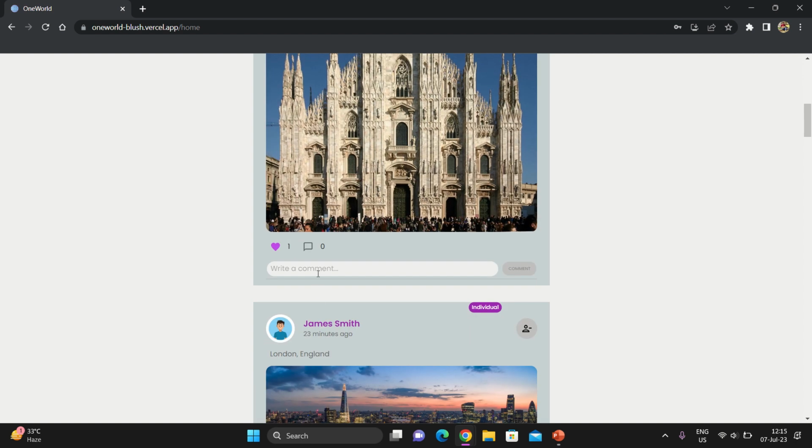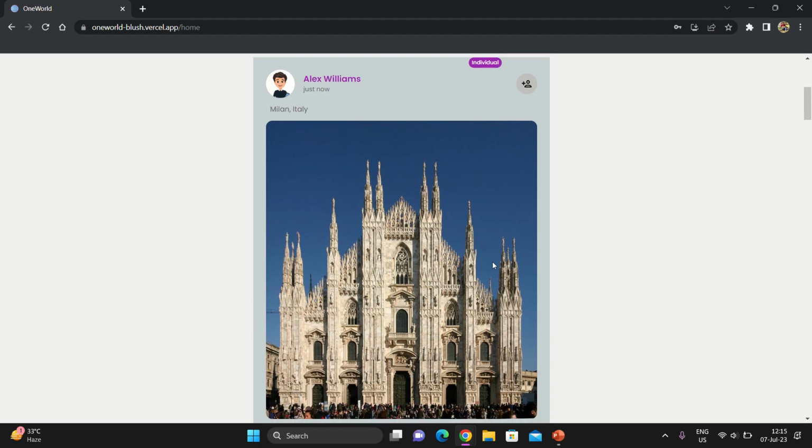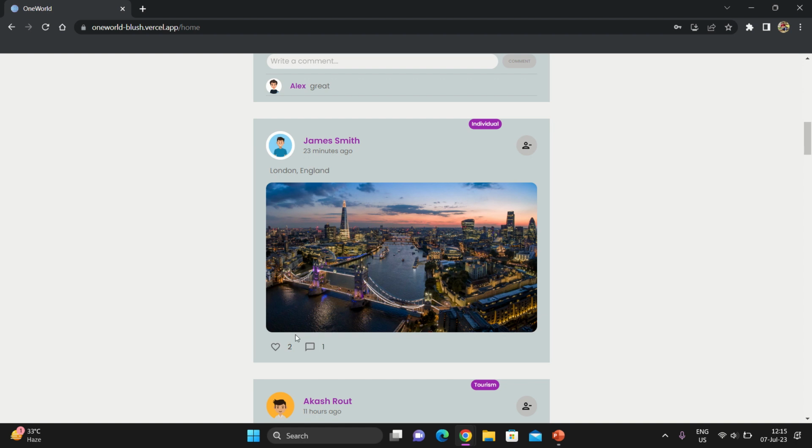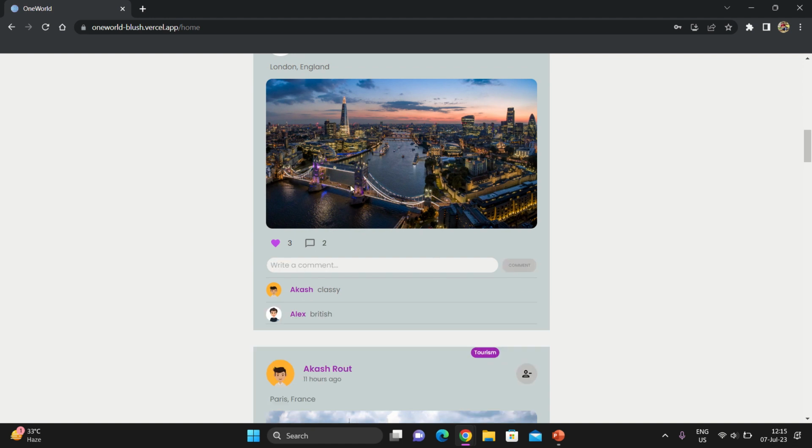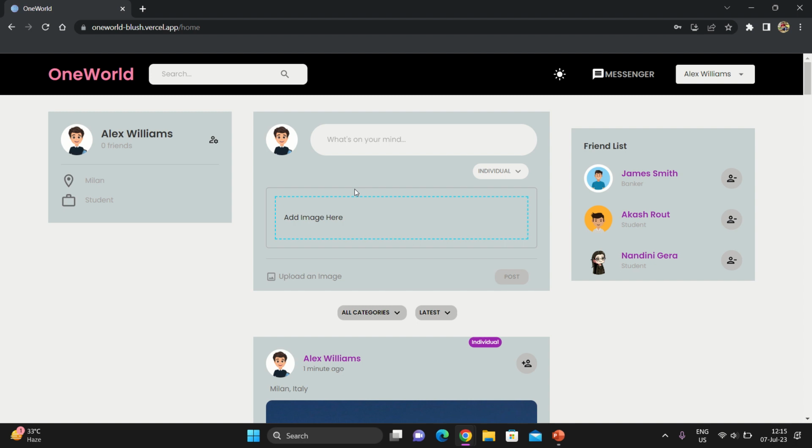and we can comment on it also. So this way we can comment also. So there is a post and there is a comment, and similarly we can like the post of others also, and we can comment on others' posts also. So this is how the post functionality is working in this.